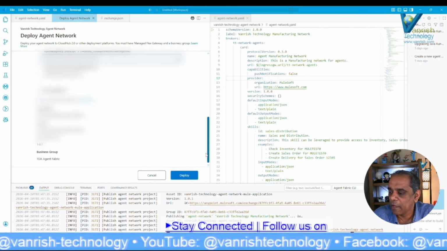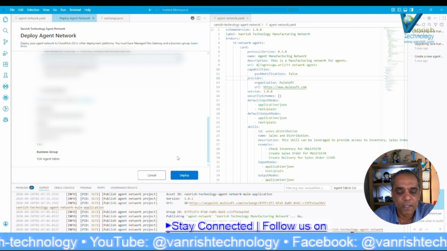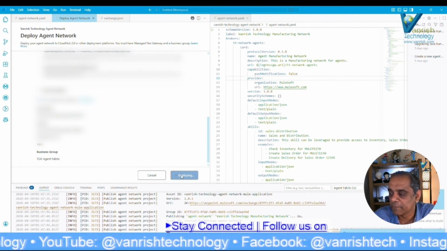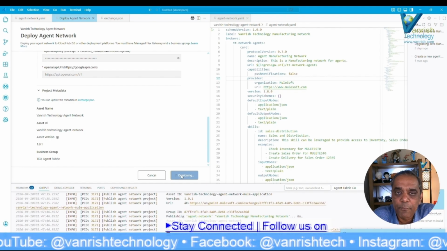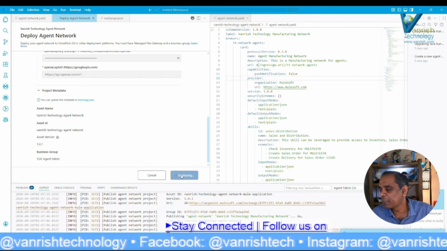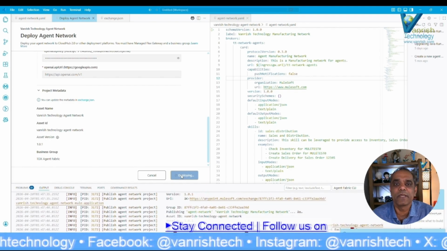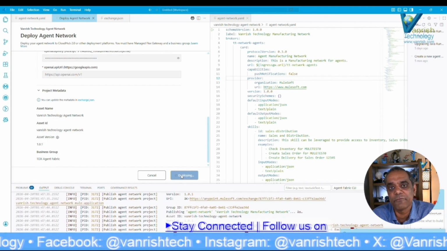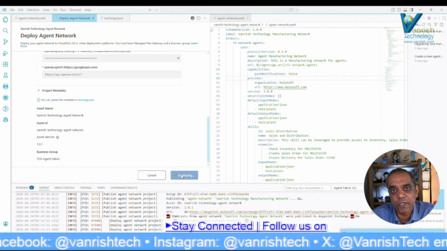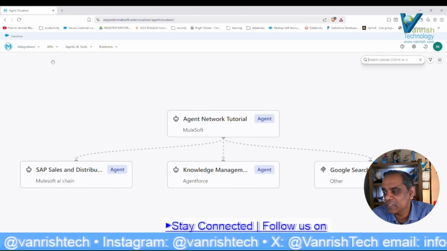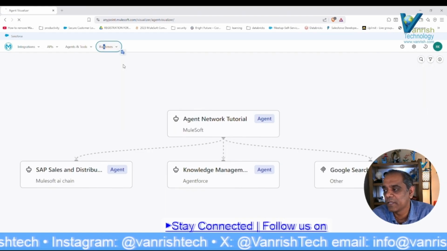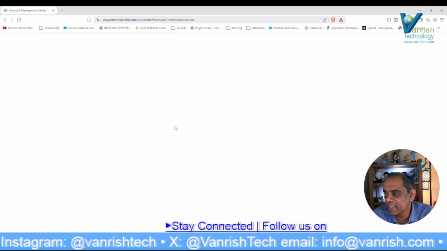And if everything looks good, then you can deploy from here. As soon as you click deploy, it starts deploying. So there are 3 steps over here. First, you have to register your agent network. Second, you have to publish your agent network, and then the last one is to deploy your real application into the runtime manager. So there are 3 steps.